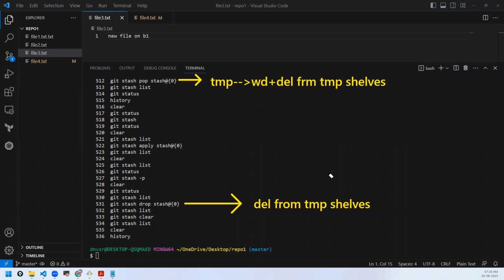Yeah. This is the difference. You don't want to unstash, you just want to remove it. So delete, drop. Clear is also the same, but clear will delete everything, whereas drop, you provide the stash number, it will drop only that particular stash. Delete all from temporary shells. Clear.